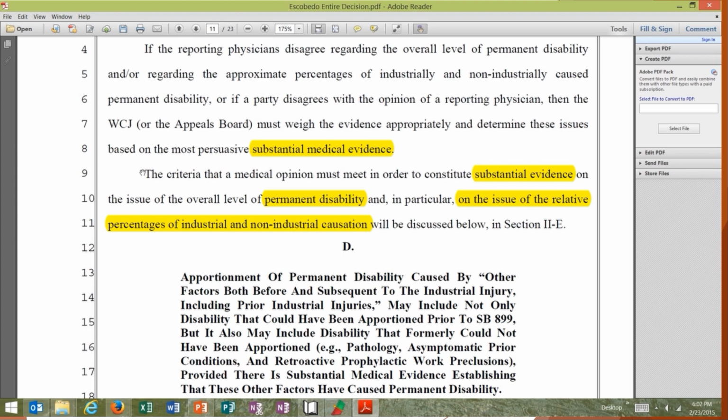Now, here's a key quotation from the Escobedo case. They state the criteria that a medical opinion must meet in order to constitute substantial evidence on the issue, number one, of permanent disability, and number two, on the issue of causation of the permanent disability. We're going to get to those criteria below, but they specifically state here that these criteria relate to permanent disability and to the causation/apportionment of the permanent disability.